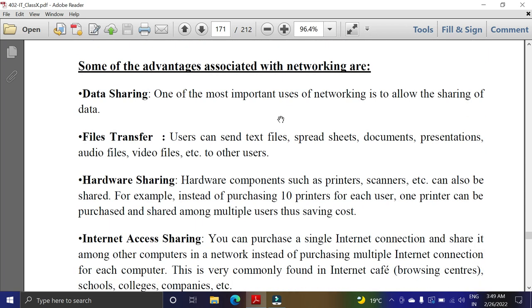Some of the advantages associated with networking, why we are creating a network. One big advantage is sharing of data. If we have data in one computer, we can easily share it with another computer without using a pen drive or any other thing. Directly we can send the data. So one of the most important uses of networking is to allow the sharing of data. We can transfer files. Users can send text files, spreadsheets, documents, presentations, audio files, and video files to other users directly.